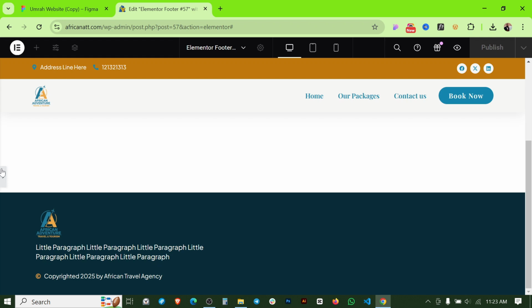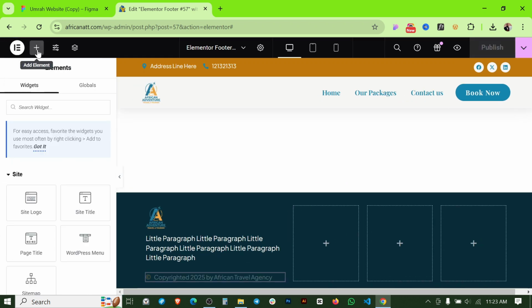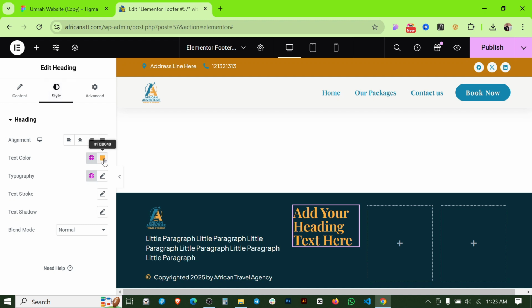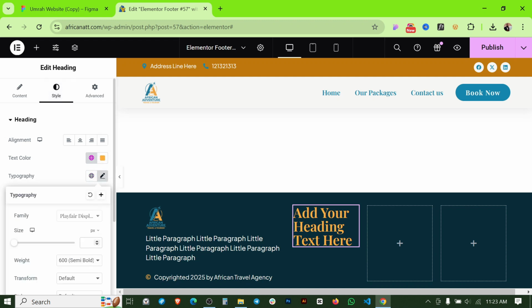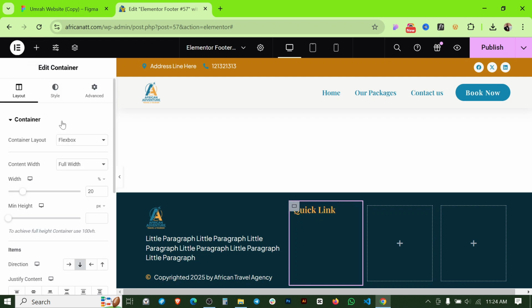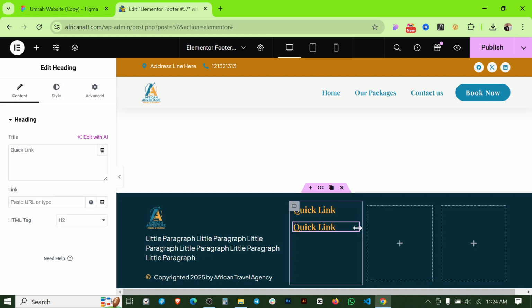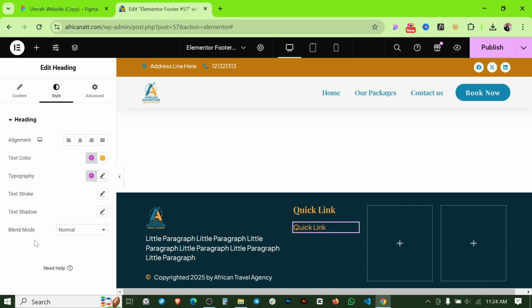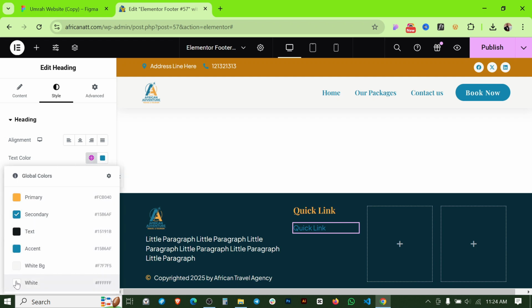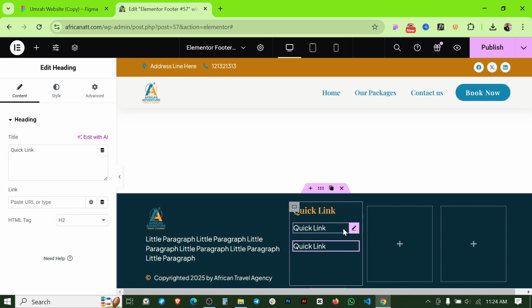Okay, this is done. And here we can take a heading here, and if I click here we can change the typography to 20 pixel, and we can make this two quick links, and at the bottom of it if I duplicate them, and let's make the typography to text, and let's change the text color to secondary, or let's make it to white, and let's duplicate them and duplicate them.